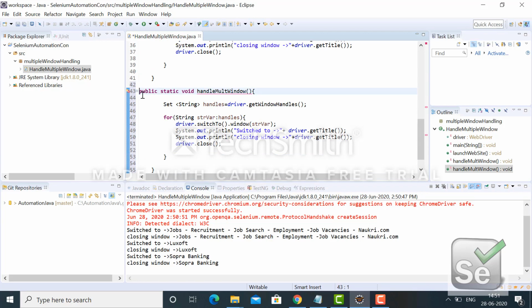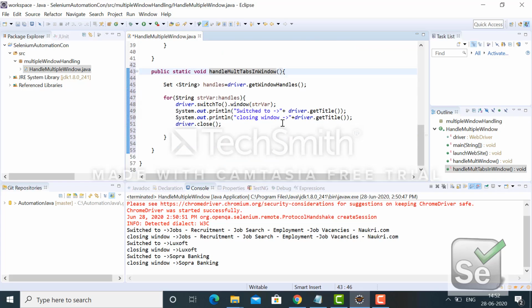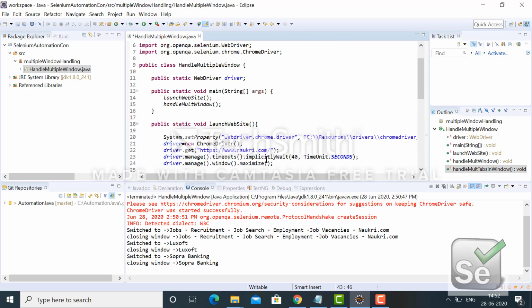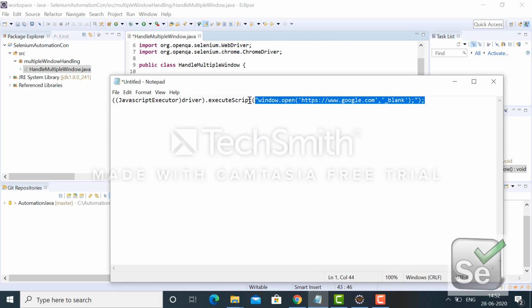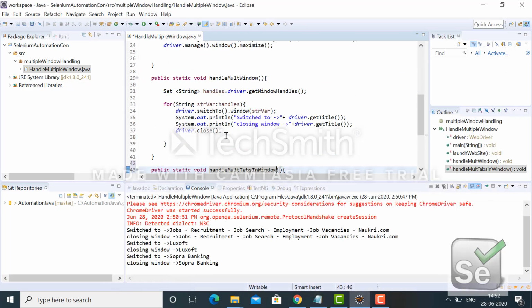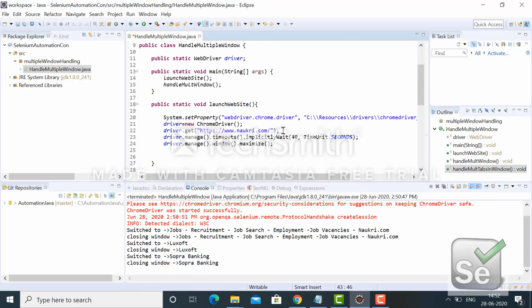And I will put handle multiple tabs in window. So the logic will be the same. To create one tab, I will write one line using JavaScript executor to create one extra tab. Rather than using that Naukri, I will use facebook.com or some other site.